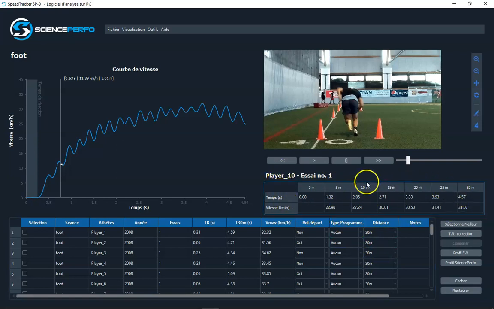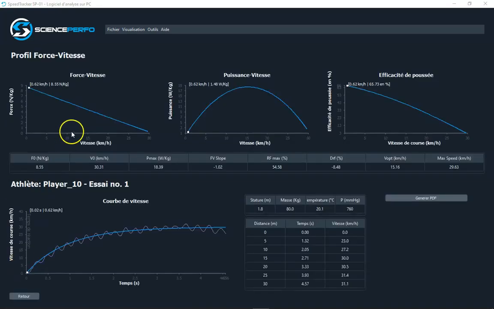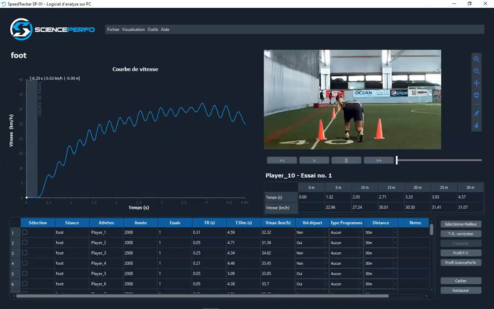The times and speed for each 5 meter split can be seen right there. And you can always get the force velocity profile for each athlete by clicking on the tab right there. You then see all the curves you need and the main metrics you want to analyze from the force velocity profile. You can always go back to group management data, so you can export the force velocity metrics for all the players at the same time.